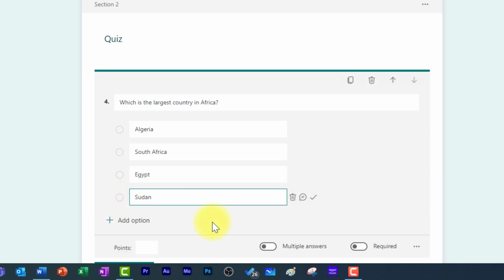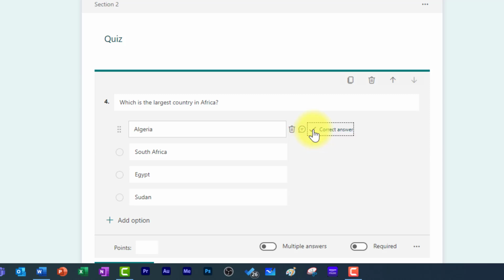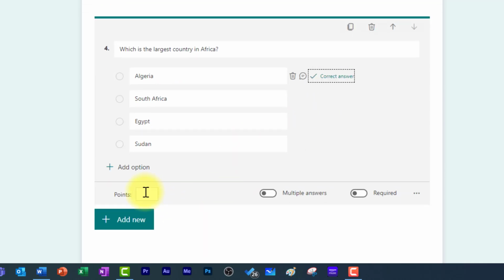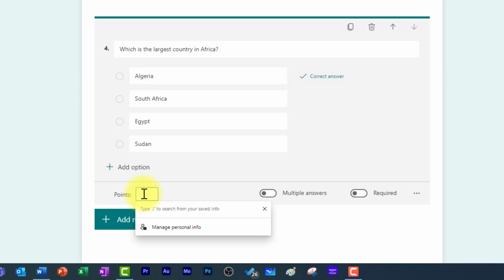You need to specify which answer is correct. To do this, hover over the right answer and icons appear to the right. Select the tick icon to identify this as the correct option. There are two other options to complete here. First, specify how many points this question is worth. I'm going with 20 as my quiz is worth 100 points in total and I have 5 questions.